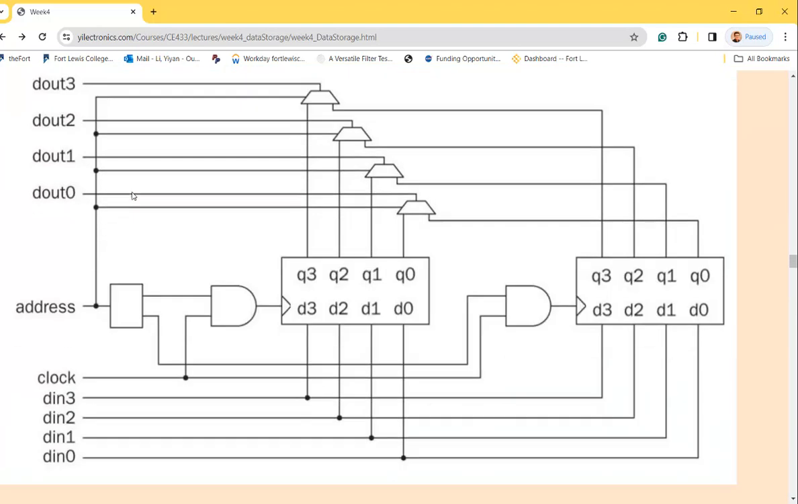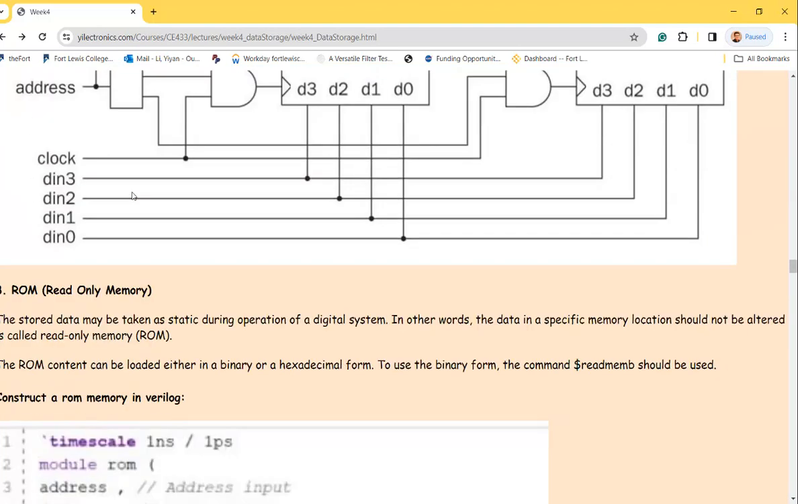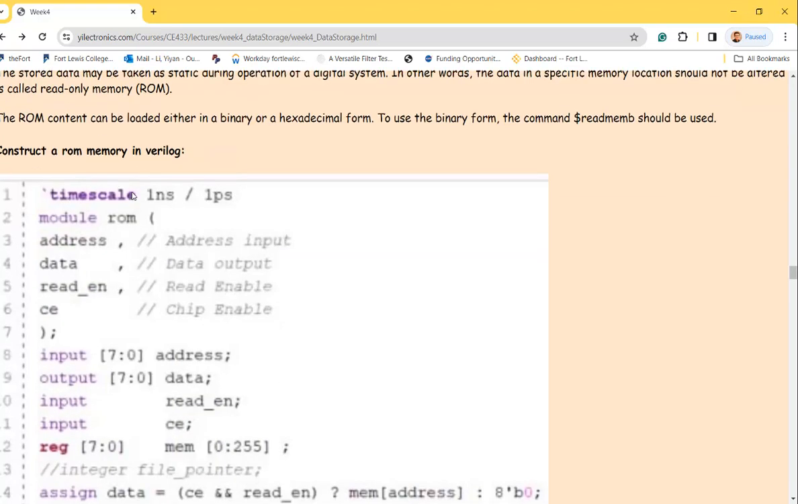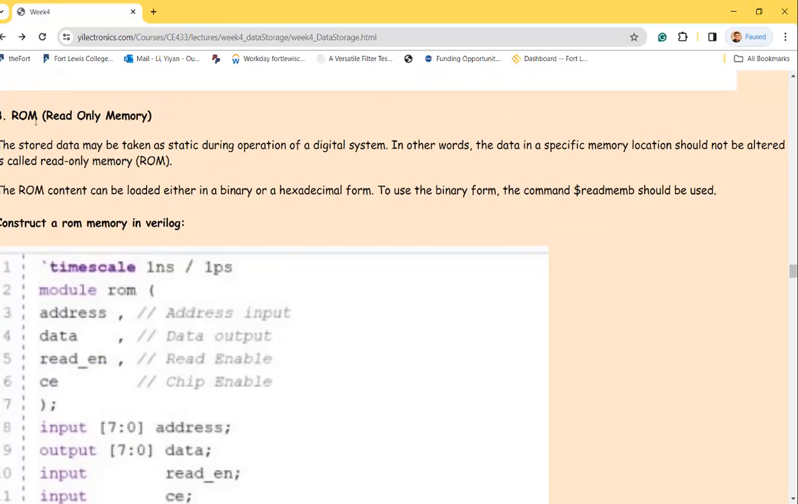Memory, skip it, not really using it. ROM, very useful, read-only memory, and we're going to program a ROM in FPGA. It's a fun part of this tutorial.